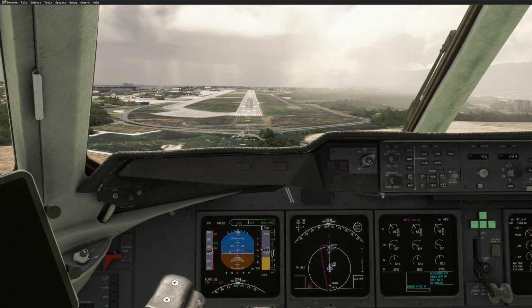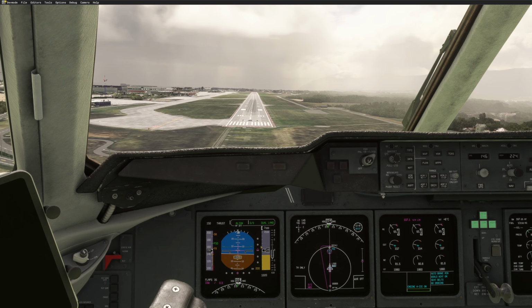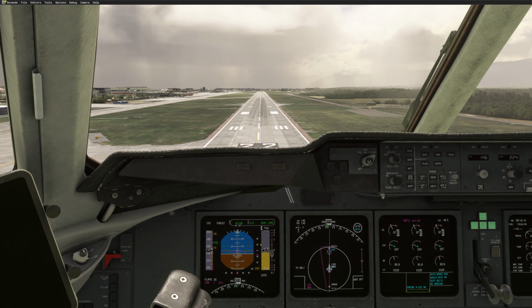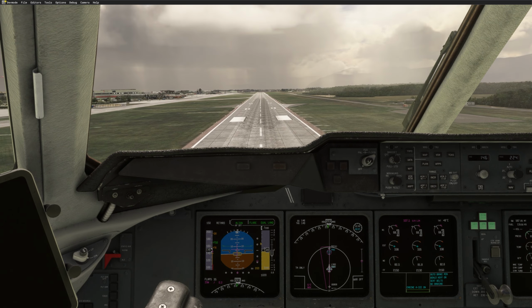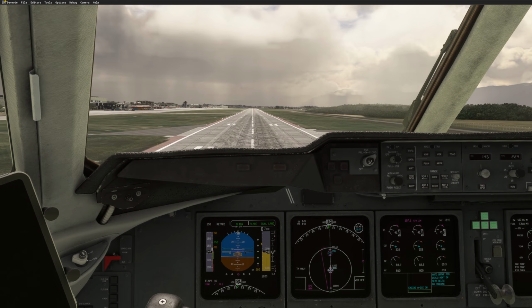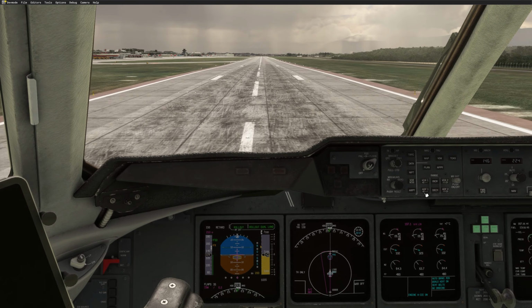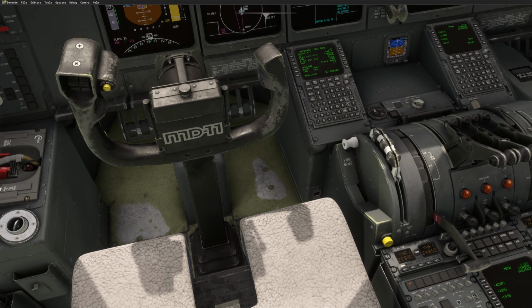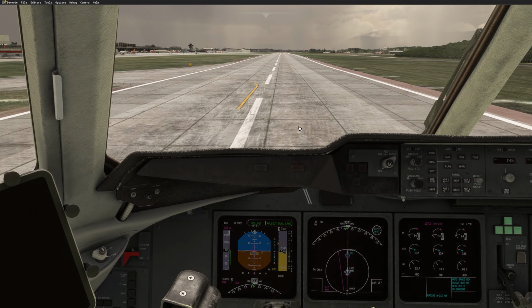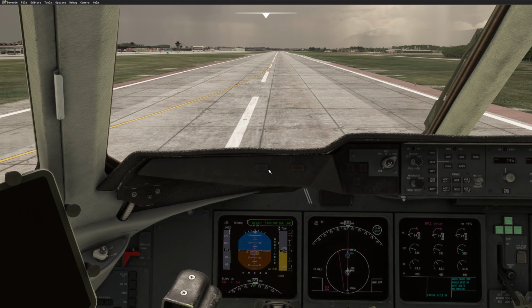Minimum. 100. 50. 40. 30. 20. 10. And touchdown. No reverse. We have the speed brake up and decelerating. So I'm going to hit the brake, and we expect the auto brake disarm light.